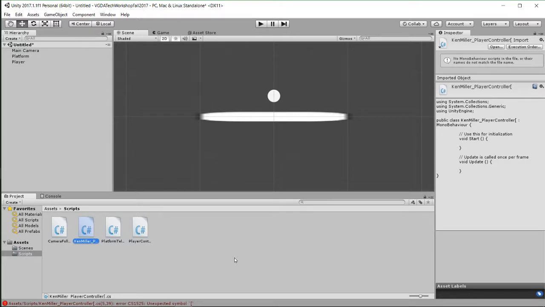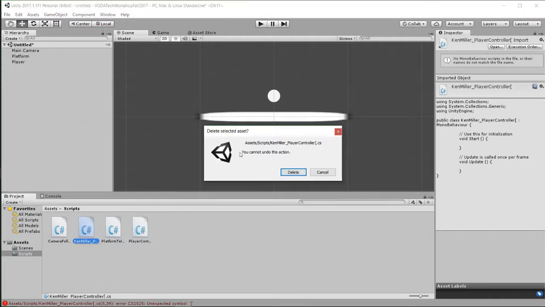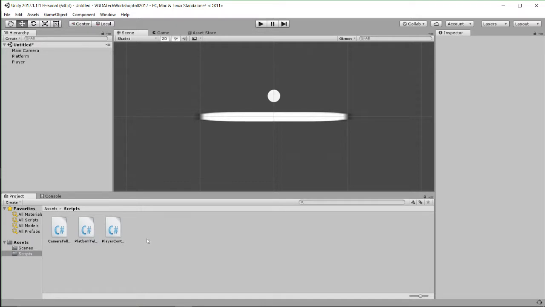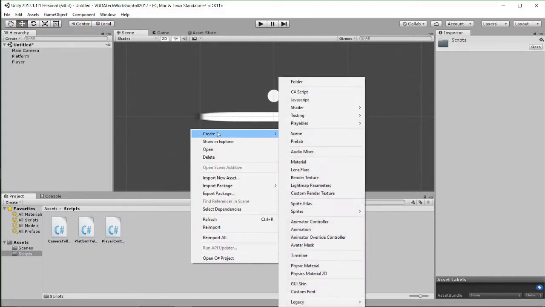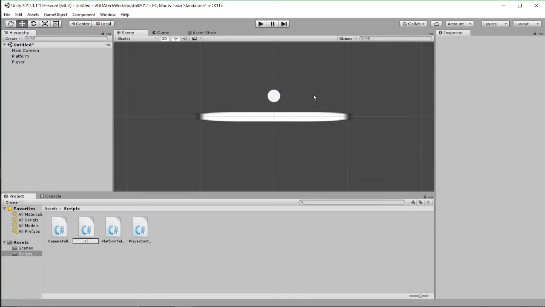The reason that I have you type in your first and last name is to prevent merge conflicts when you send in your work through GitHub. Yes, I will demonstrate it again. So in the project tab, in the script folder, in the empty space, click create C# script. And your first and last name, underscore, player, controller.